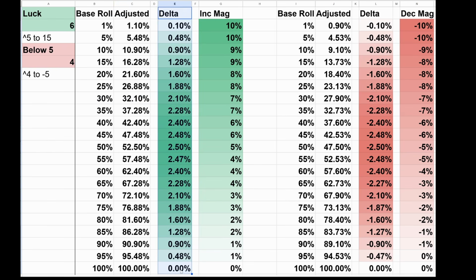This third column is just the raw change in percent. You can see that the way this algorithm works, the max delta is at 50%, which is just kind of interesting. And then this fourth column is the magnitude of the change. It'll make more sense with the example.